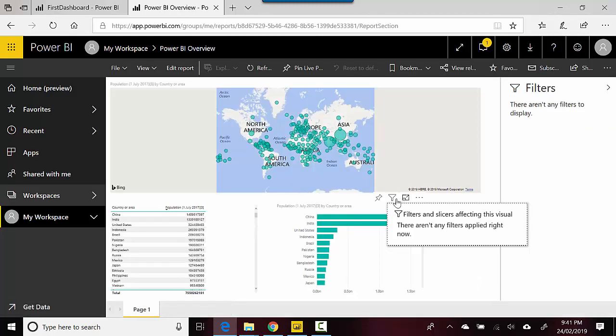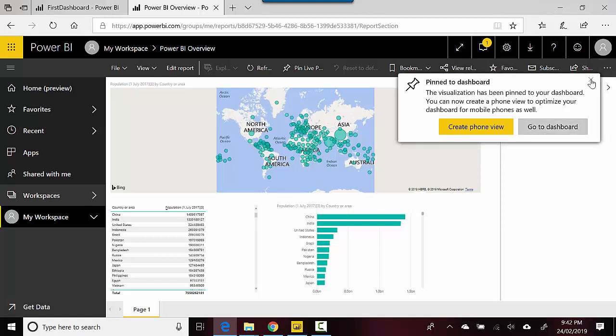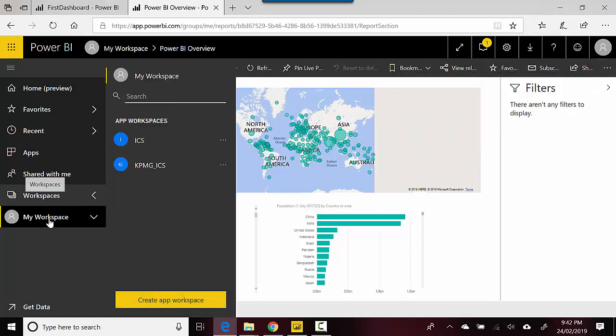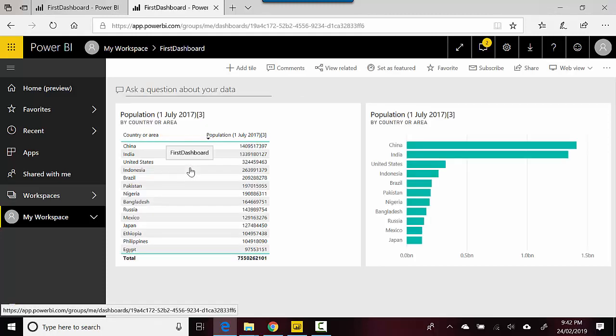I will also pin this one, and I will pin it to the first dashboard. And I can go back to my workspace and open the first dashboard again. You can see it has both these visuals pinned on my dashboard. So I can combine visuals from multiple reports in this dashboard. And I can also ask a question, using English language just to query the data.